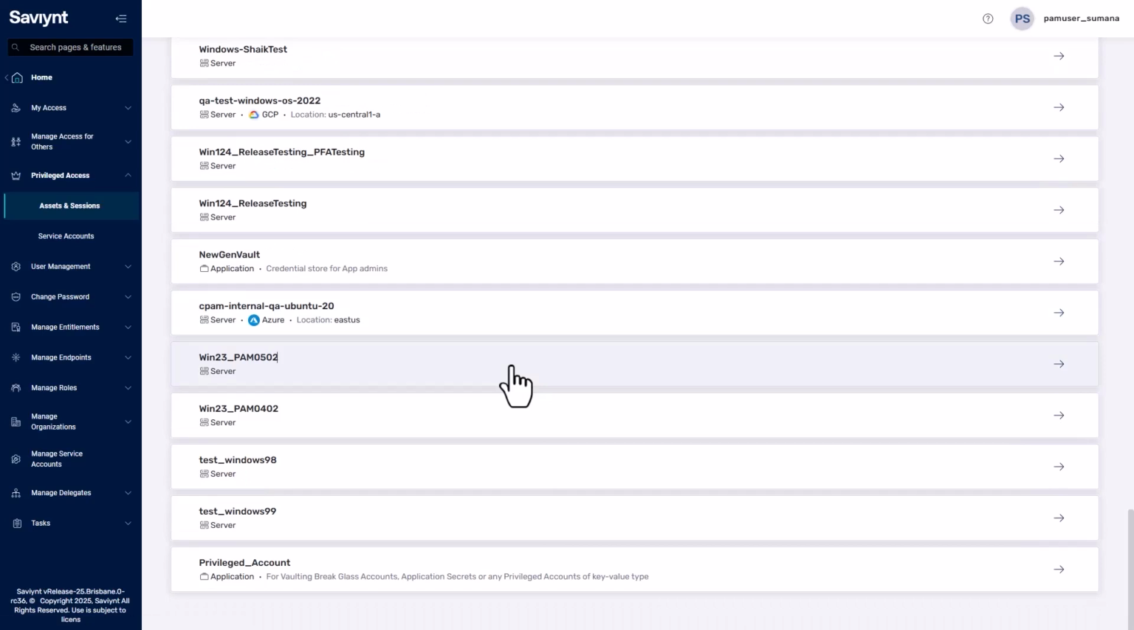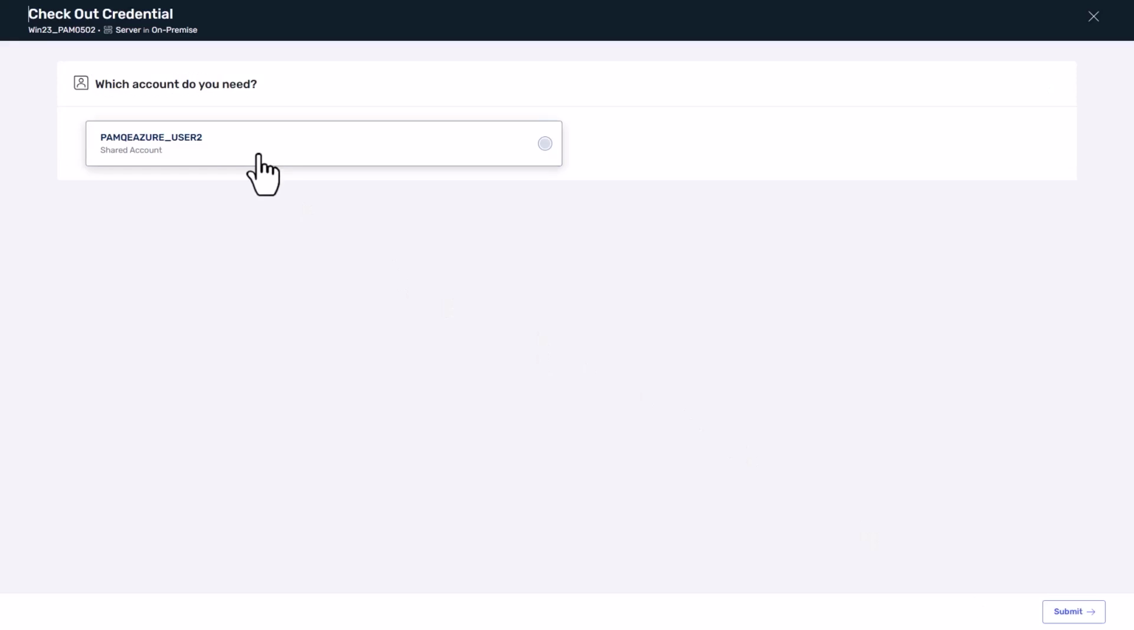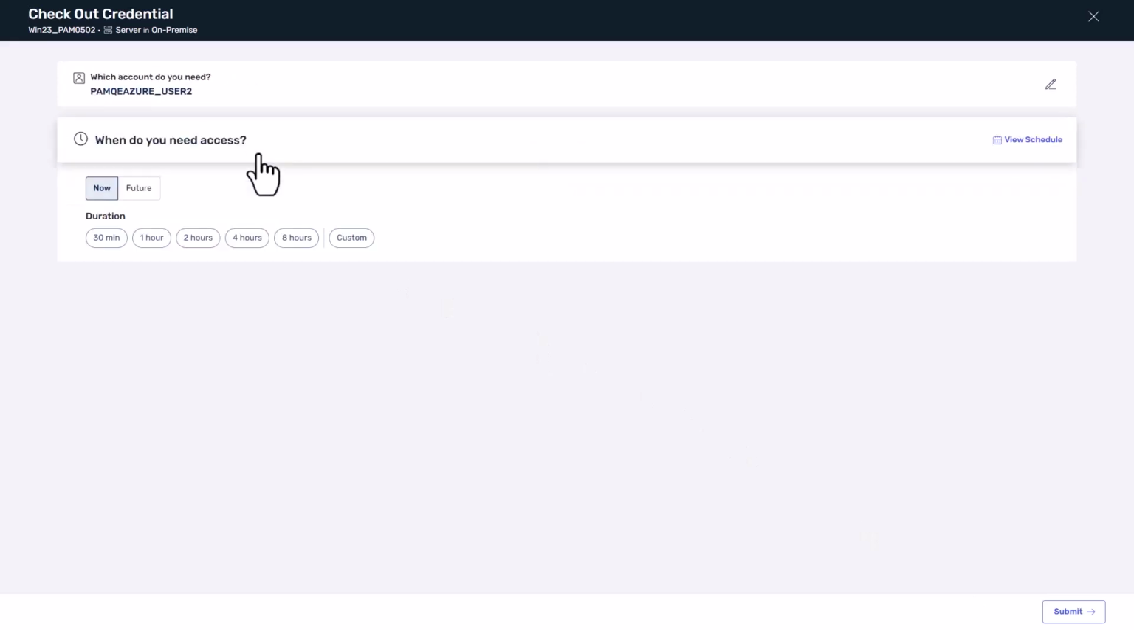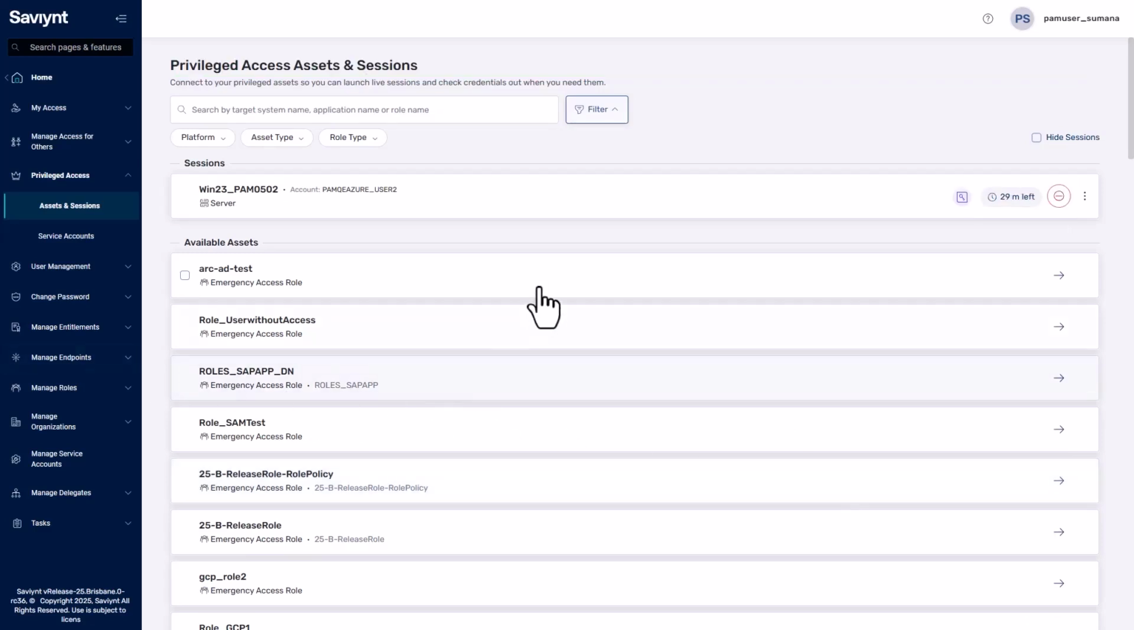let's say we select a Windows target and try to submit a checkout credential request by selecting a shared account, choosing the time duration as 30 minutes, and providing the business justification, and submit the request. You may observe that once the request gets activated, we see the Credential Indicator icon reflecting here.